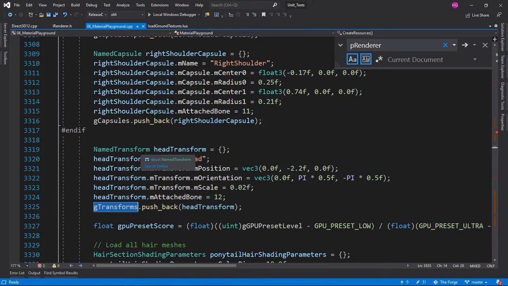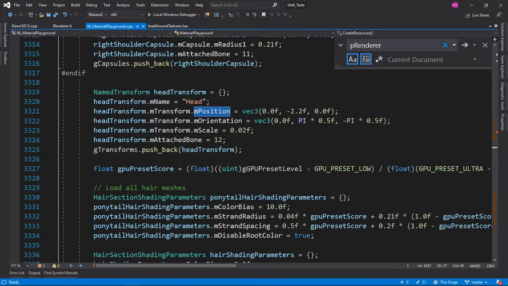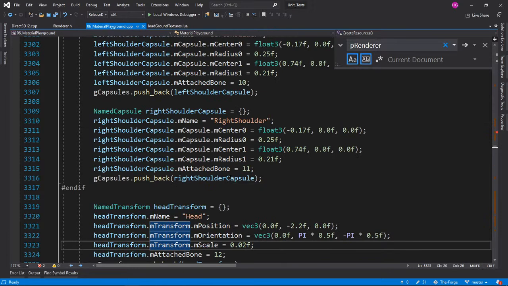Name transforms. Hit transform. Name is head. You go here and position. Orientation is of no interest. I don't know what they're doing with this name transforms.